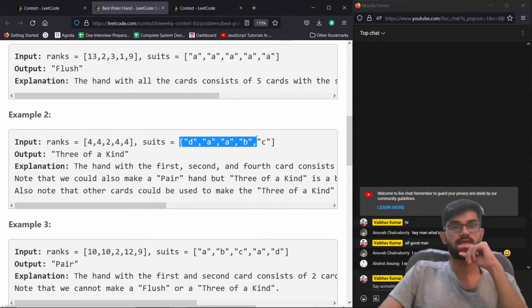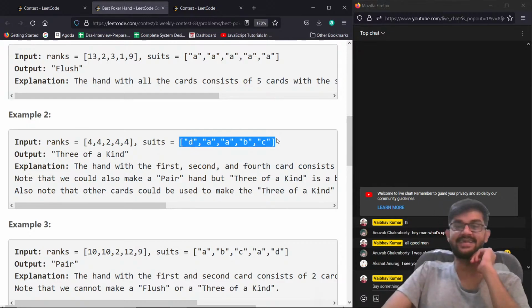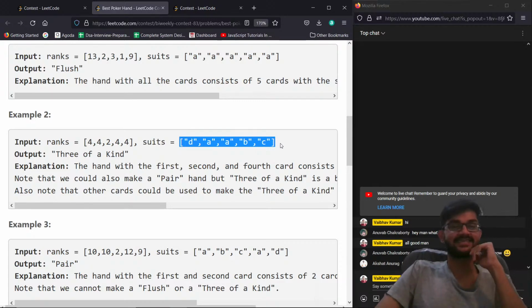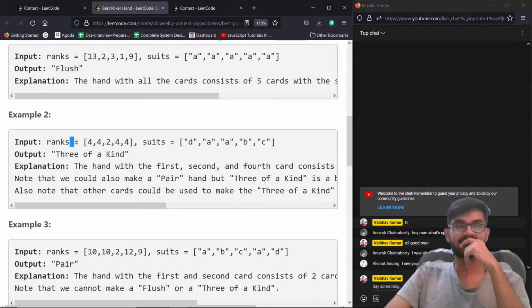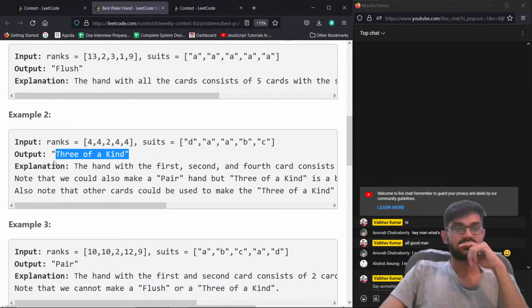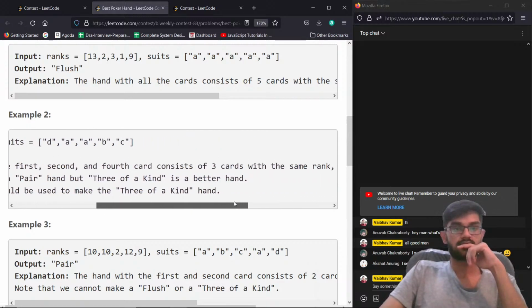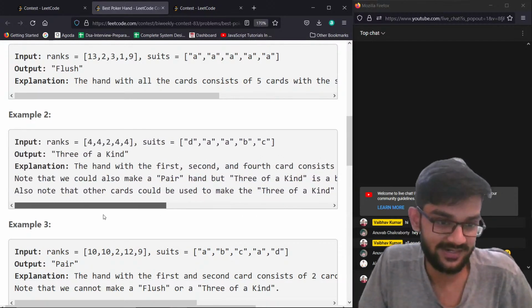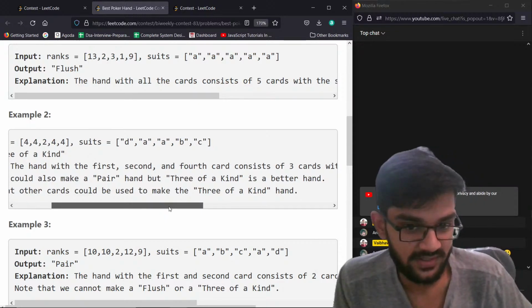Suits is D A A B C, and ranks is 4 4 2 4 4. Yes, Akshat. D A A B C and this 4 4 2 4 4, three of a kind. The hand with the first, second, and third cards of the same rank. So we have three of a kind. Note that we could also make a pair hand, but three of a kind is a better hand, right?